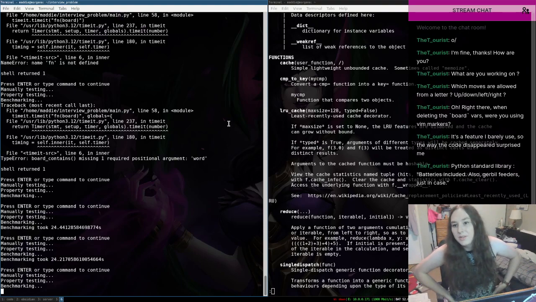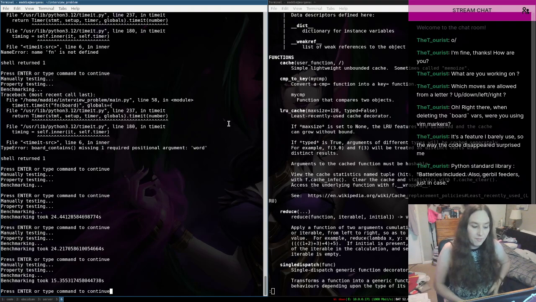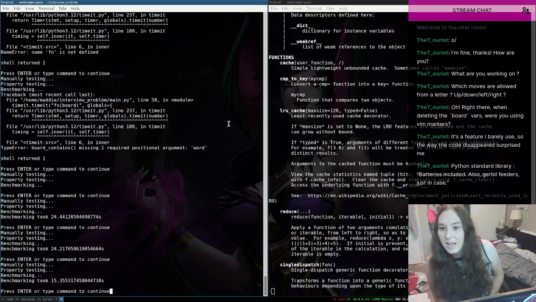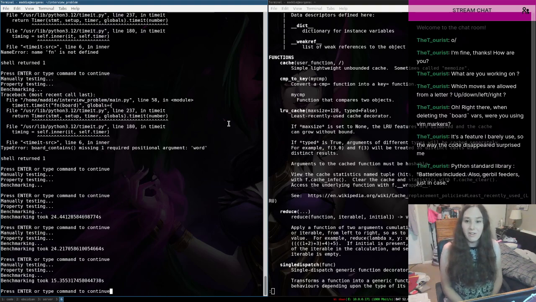Yeah, I feel like everyone uses a different little personal subset of Vim that is just a lifesaver for the way that they think, but it's different from one person to another. Oh, wow. Yeah, Python standard library is very batteries included, also gerbil feeders just in case. For real, for real. It's definitely affected my standards for other languages.